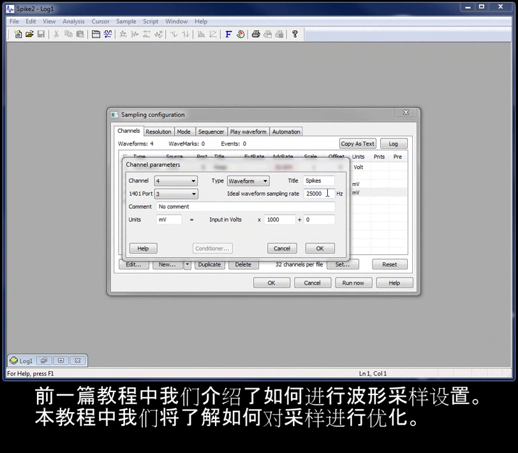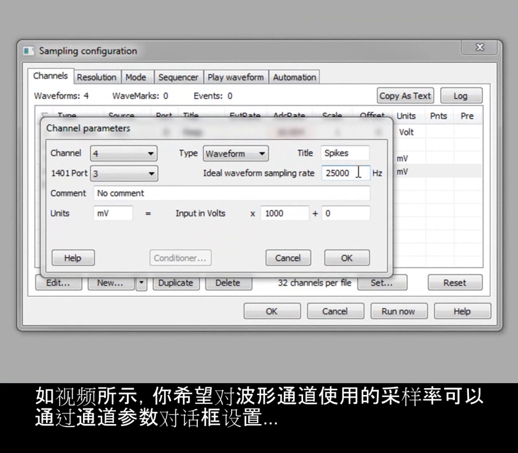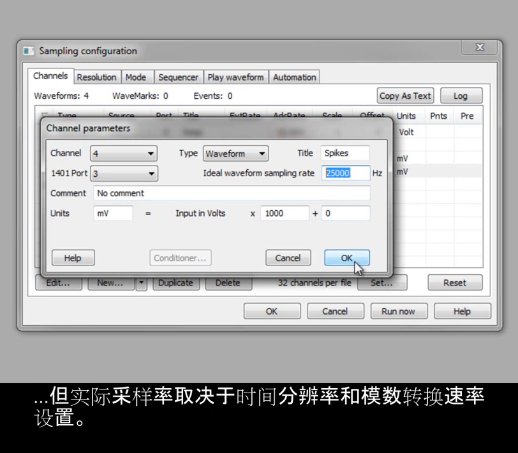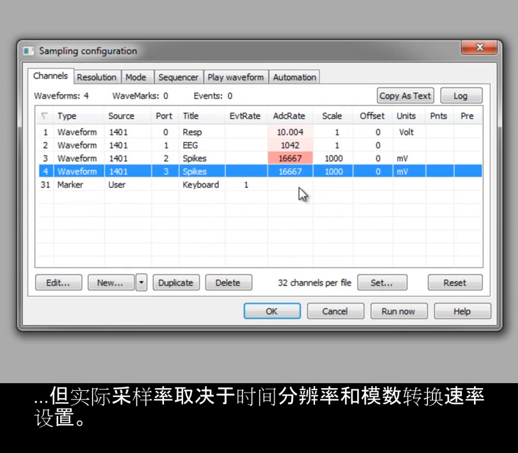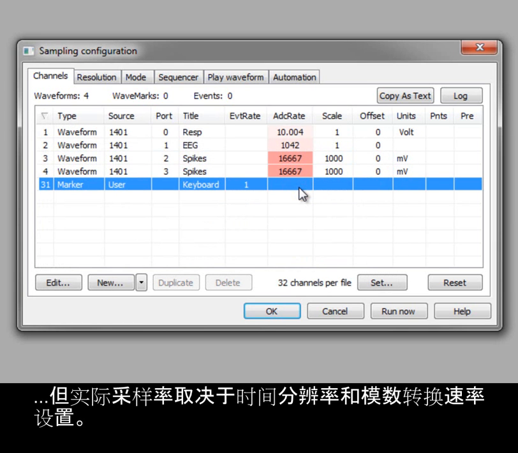In the previous tutorial, we looked at setting up waveform sampling. In this tutorial, we'll take a closer look at optimizing sampling. The sample rate that you want to use for waveform channels is set in the Channel Parameters dialog, as shown. But the actual sampling rates for waveform channels depends on your time resolution and ADC rate settings.